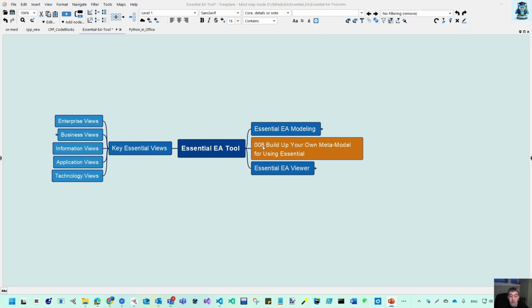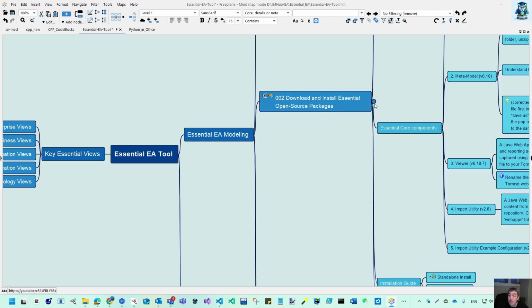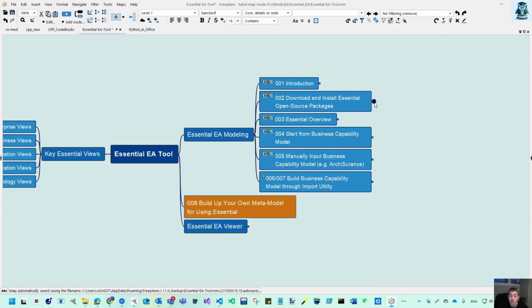This mind map documents all the videos with their purpose. So let's recap. In the first big part, we introduced the essential enterprise architecture project and demoed how to download and install this open source package. It's quite a large package. I hope that after 002 you have your essential EA tool up and running. And we introduced the overview of the essential and then started to use it from our demo of modeling the business capability model. And I gave you two approaches.